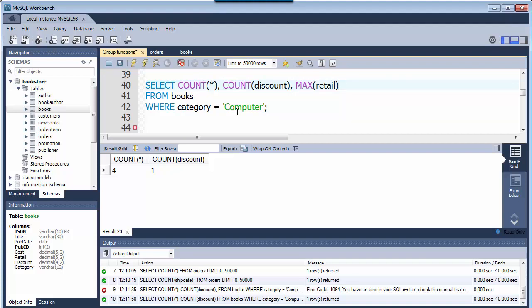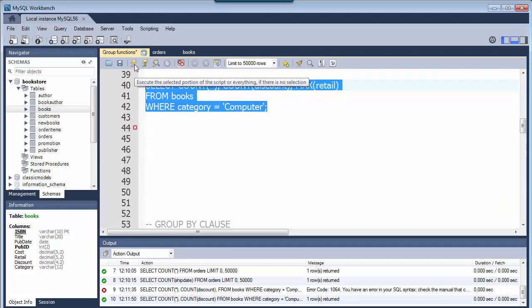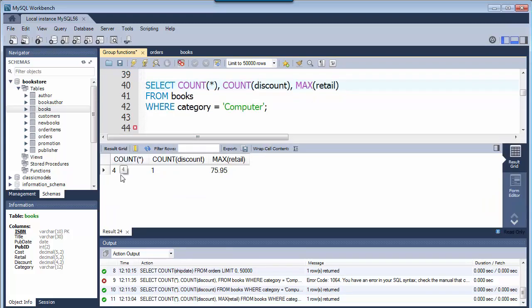How many books do we have in the computer category? How many of those books have some sort of discount, and what is the max retail price of those 4 books? So by selecting that, here's my 4 books, one with a discount, and the max retail price is $75.95. Also, our column headings obviously are just a reflection of what we typed in our select. So this is a good time to start using your aliases.